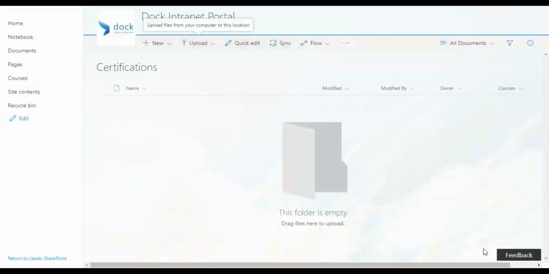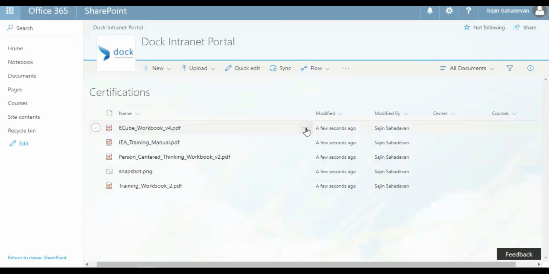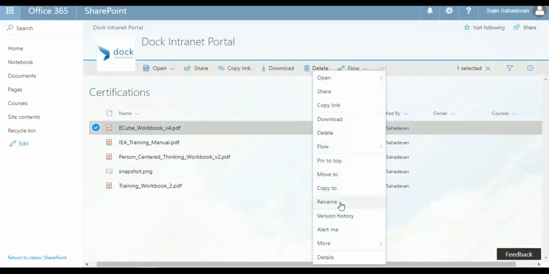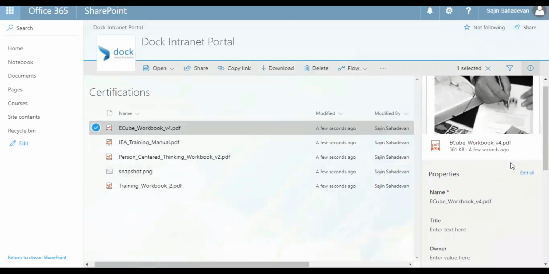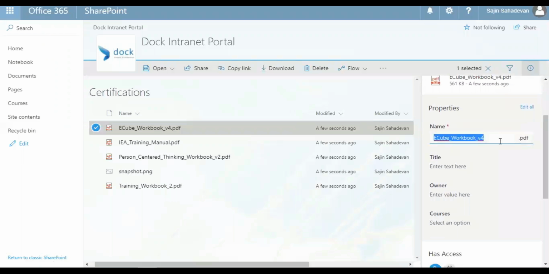Okay, so I have added the documents. It's uploading now. You can see the status here. All right, so I have all my documents over here. Now I can also rename this file right from my browser. I just have to click on properties or details on my site. Here you go. So I can also change the name.